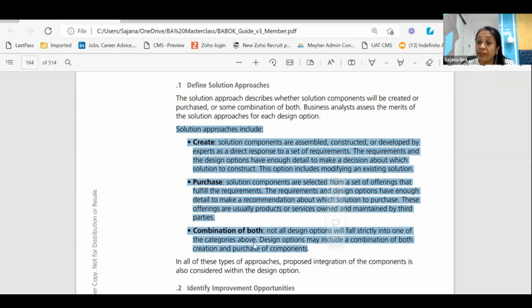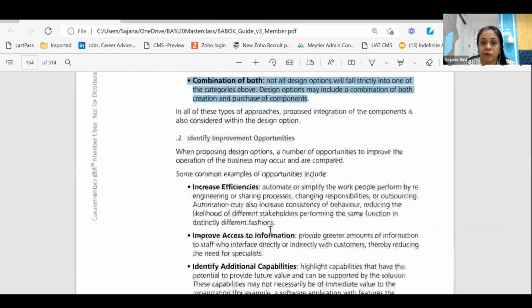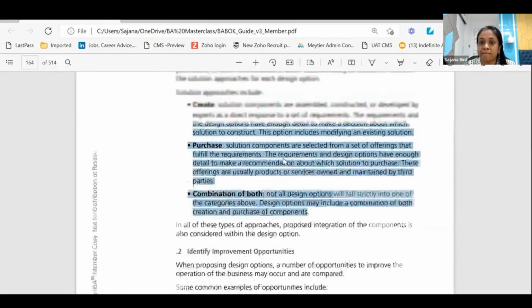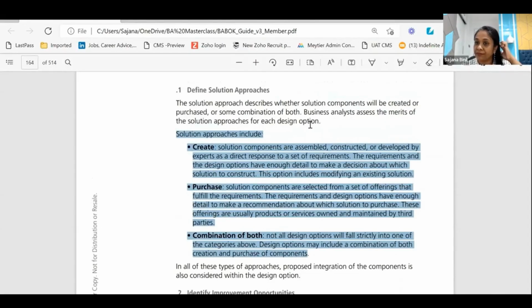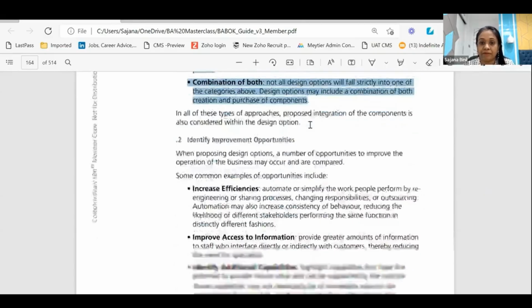So like I told you, when a BA is defining solution options, he might define solution A, solution B, solution C. So this is how BABOK has defined it. Either you create the application from scratch, or help the customer purchase a product from the market, or do a combination of create and purchase. So very important, guys, mark this. What type of solution approaches are considered by the BA?